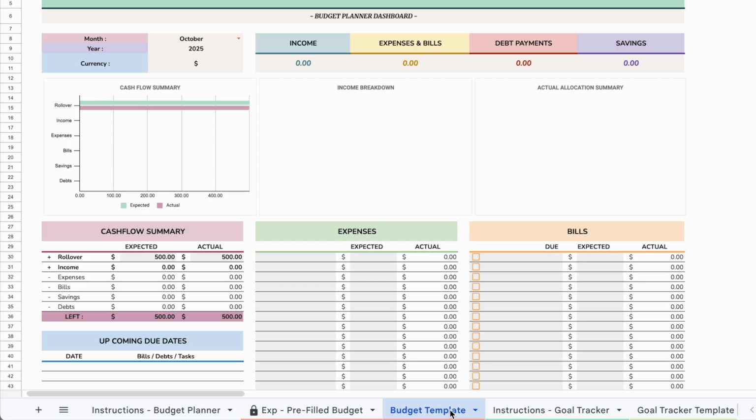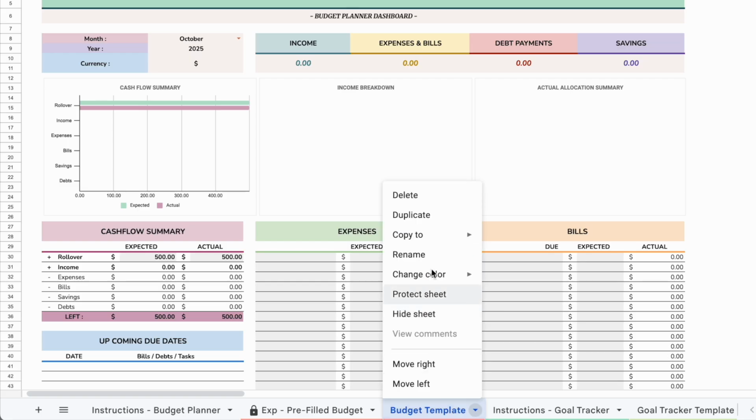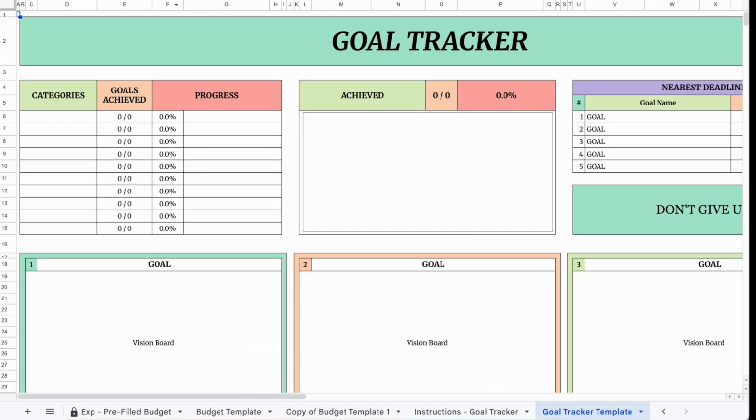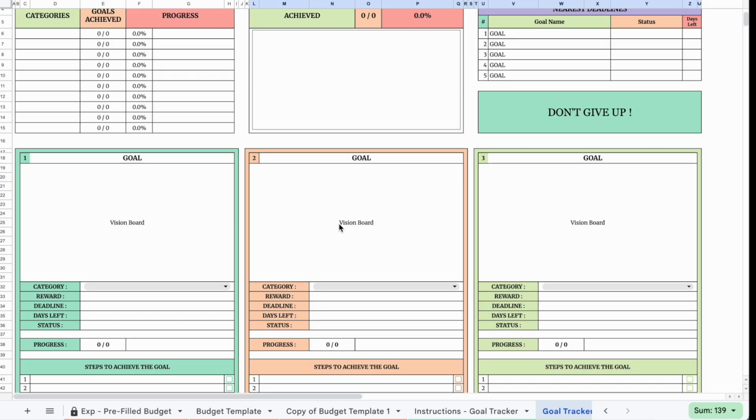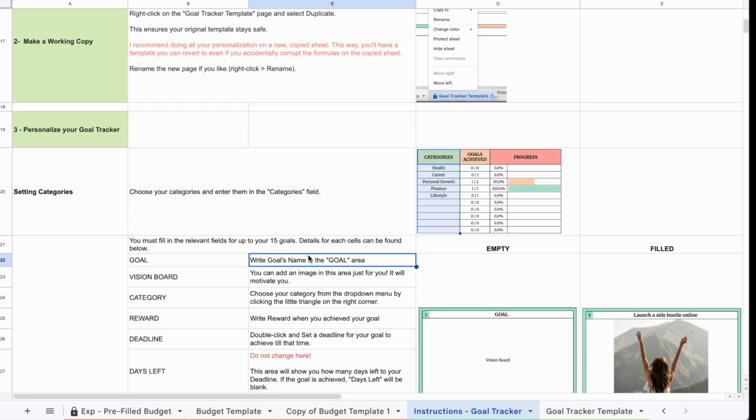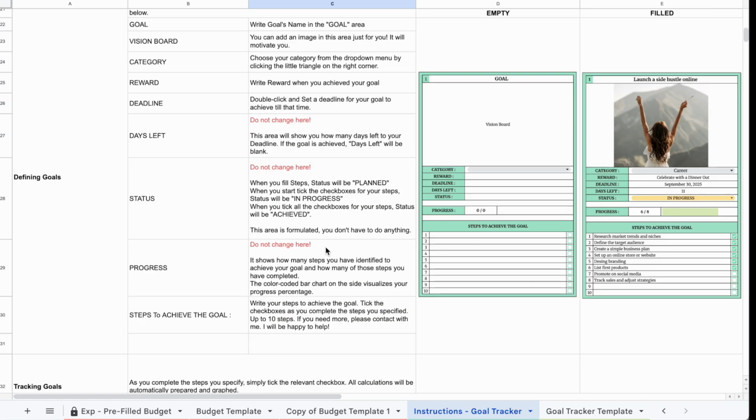And when you're ready to plan a new month, simply duplicate the Budget Planner Template tab again and start fresh. Finally, this listing also includes a free goal tracker as a bonus. You can check out the Instructions Goal Tracker tab to see how it works.